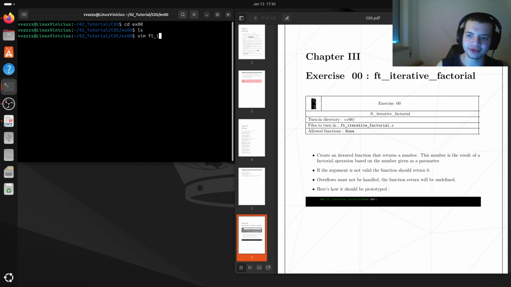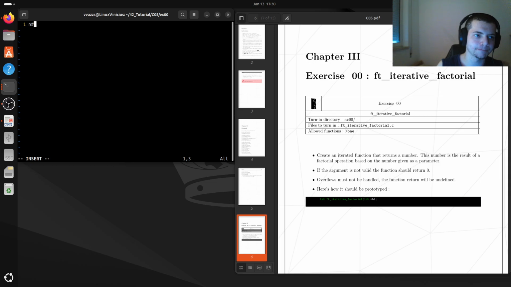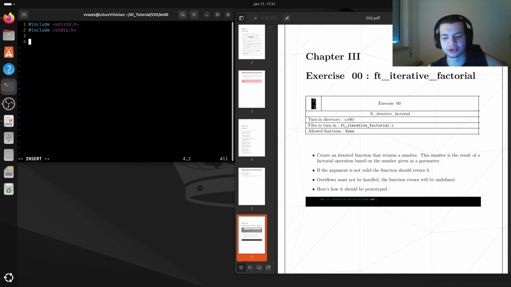So vim ft_iterative_factorial.c. We will include unistd and we will include stdio.h. And here we have: create an iterated function that returns a number. This number is the result of a factorial operation based on the number given as a parameter. If the argument is not valid, the function should return 0. Overflow must not be handled. The function return will be undefined.